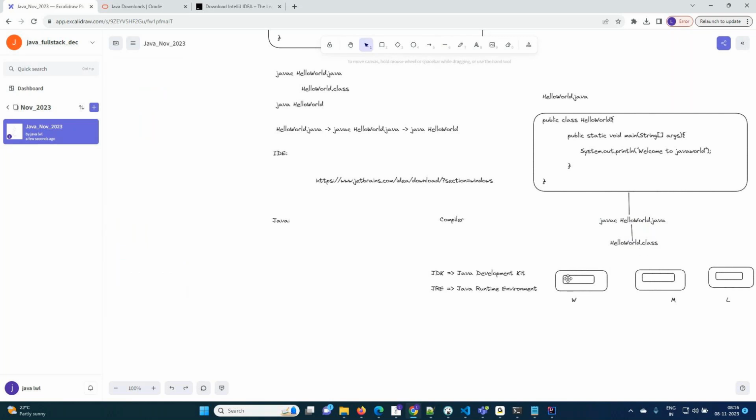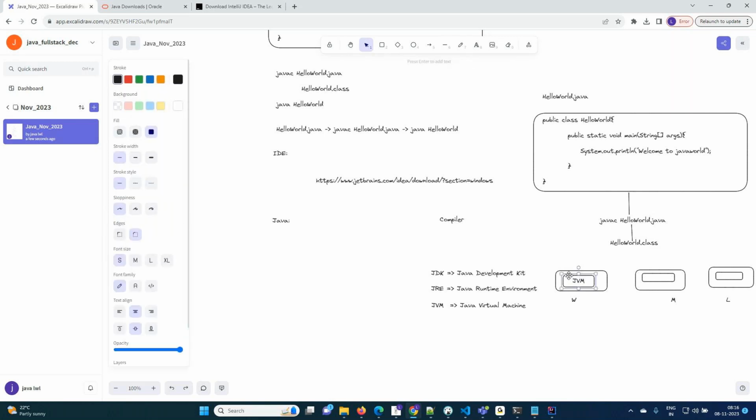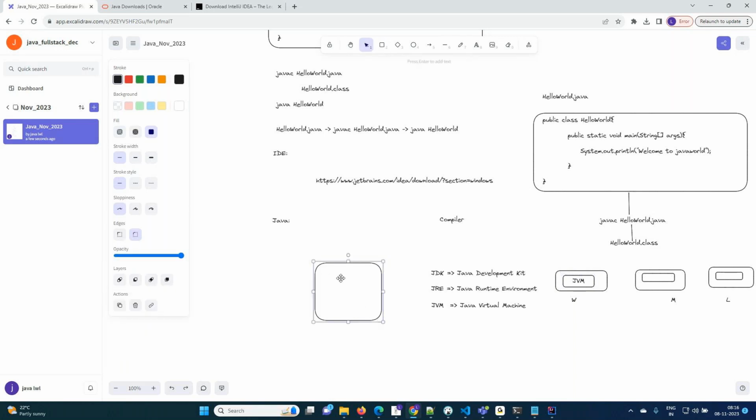This bytecode is only understood by the JVM. There's something called the JVM, Java Virtual Machine. This JVM is a part of the JRE, it is part of that. This is a JVM and this we can take as a JRE. JRE is a component of the JDK.